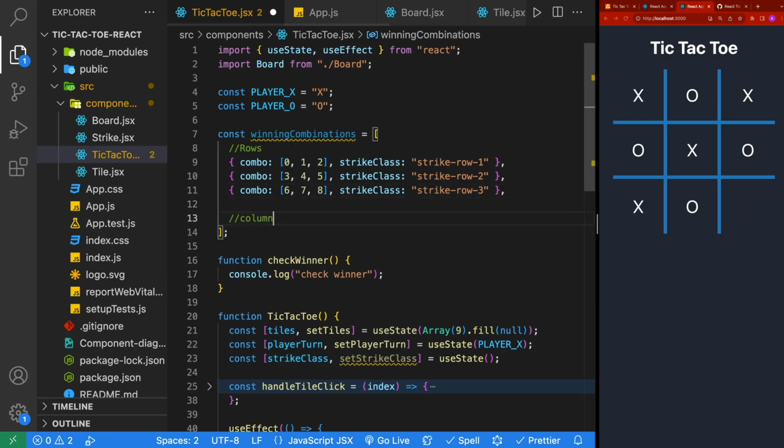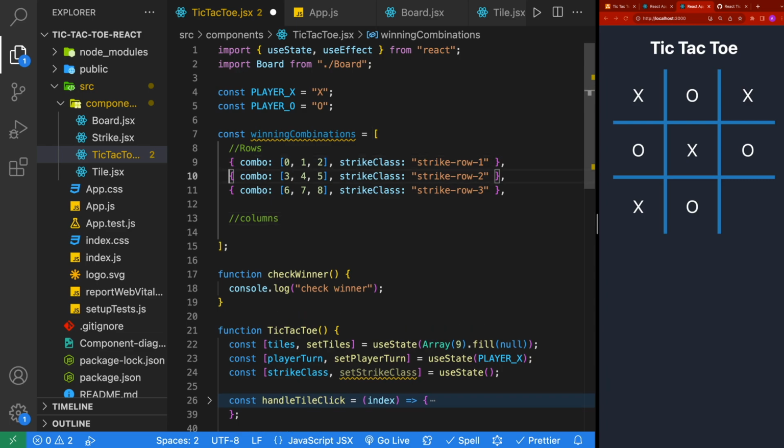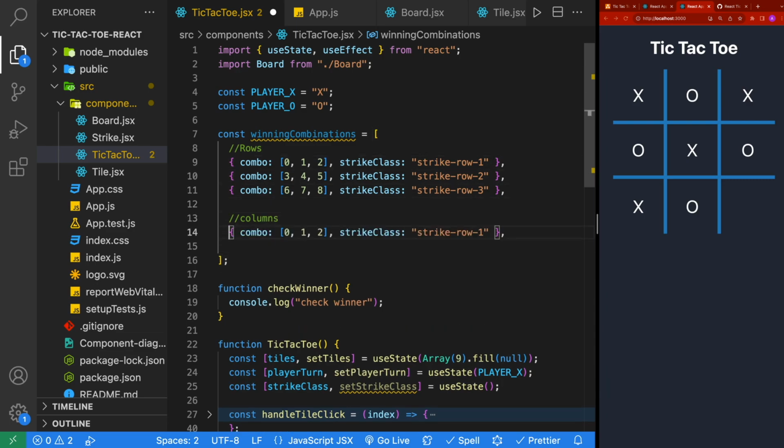Next, we can go ahead and figure out our columns. We'll just copy the first line there. Now to figure out the columns and the numbers we have over here, what's really cool is that by doing the rows, we actually have all the indexes in front of us. So 0, 1, 2 represents this top row, 3, 4, 5 this row, and 6, 7, 8. So if we want to know the numbers for this column over here, take a look and we see that it is 0, then 3, then 6. So we just update our numbers over here to 0, 3, 6, and we change our strike class from row to column. Then we go ahead and duplicate that.